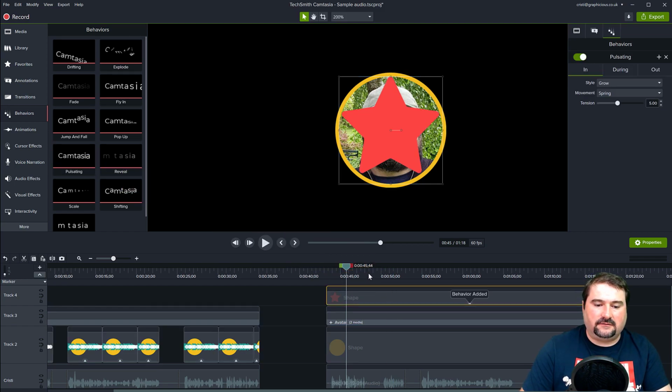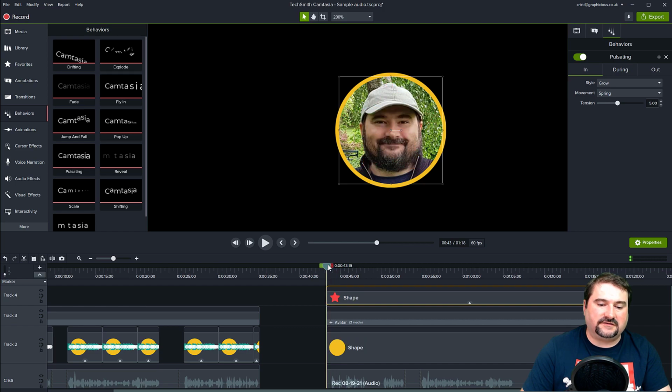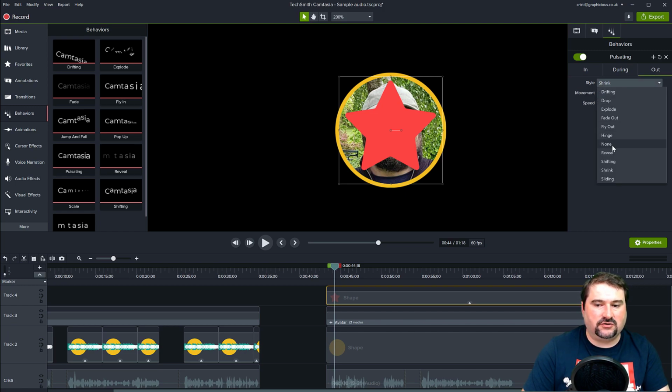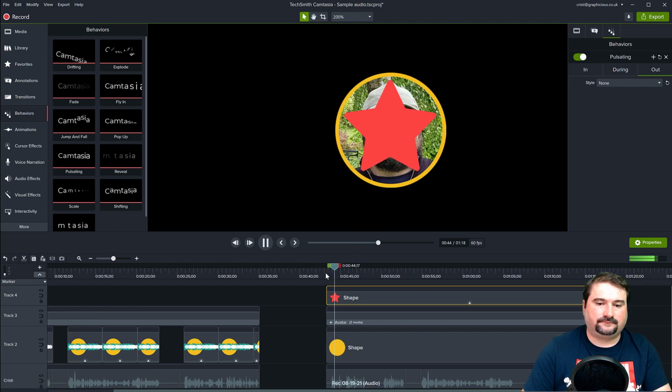So look what's happening. You can see the star pulsating. Now, of course, when you start at the start, it comes in, so you want to turn off the in animation. Just go to style and click none. And also for the out animation, go to none. Then it just comes in, and you can see it's pulsating at an exact pace, an exact interval.